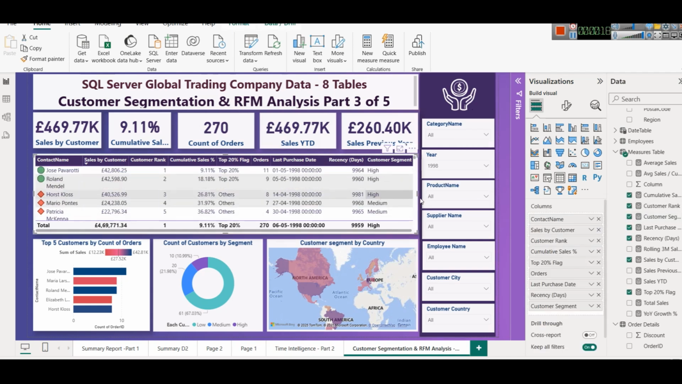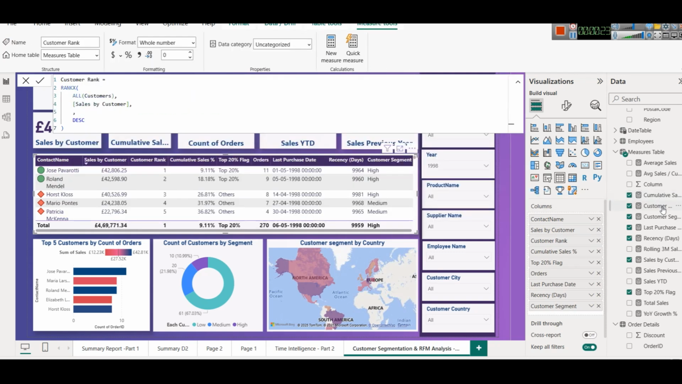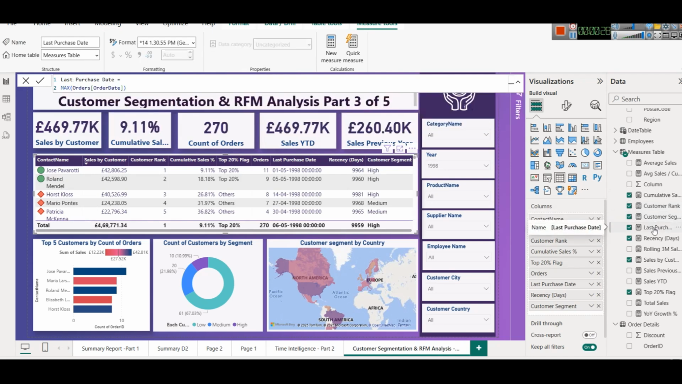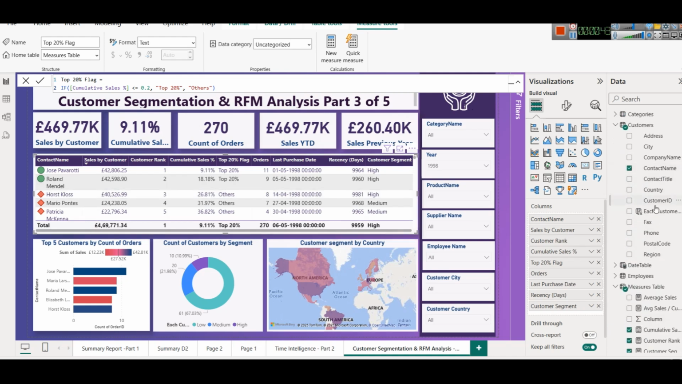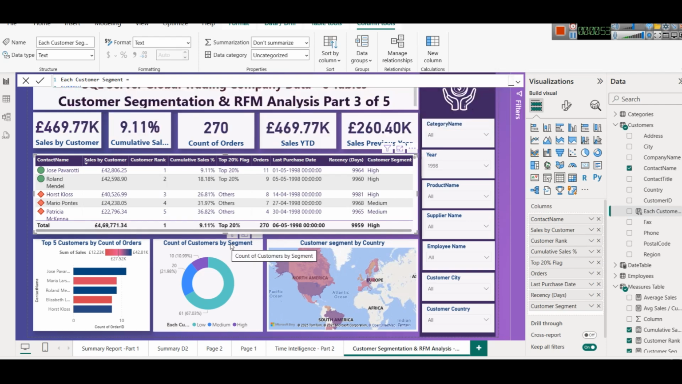Here you can see all the measures that you see here, whether it's cumulative sales percent, customer ranking, customer segmentation, last purchase date, then sales by customer, top 20% flag that we have applied. Whatever you are seeing here, we will try to find these measures. I will also explain what if we use a calculated column and use the same logic, how we can create these kind of charts. So everything that you see here will be solved in this part.